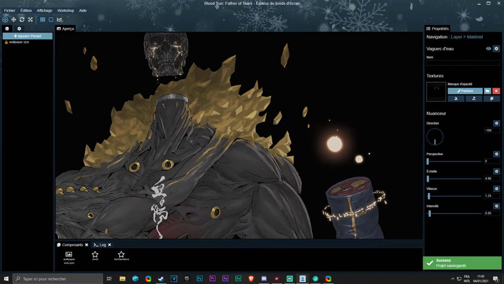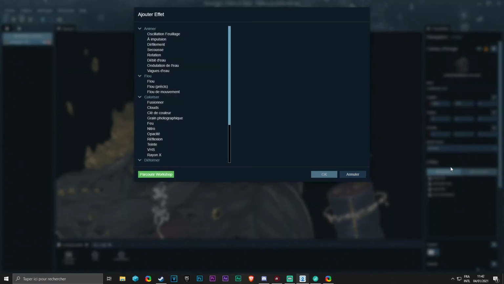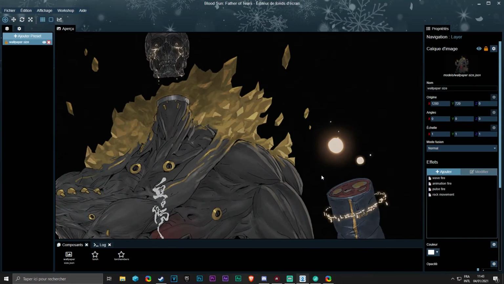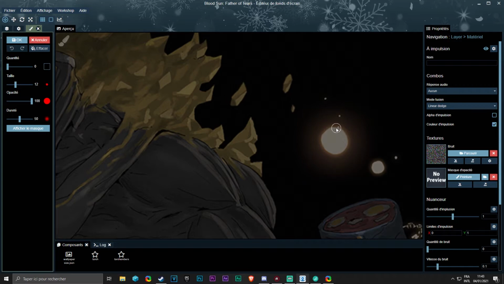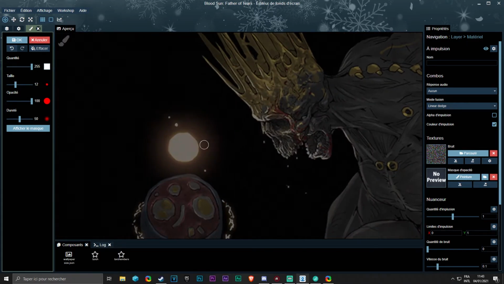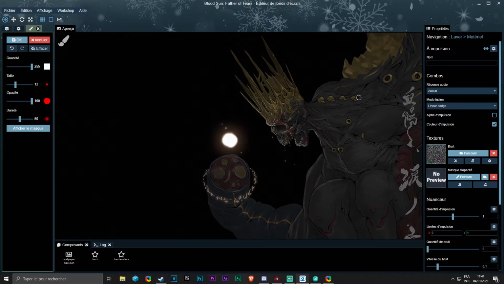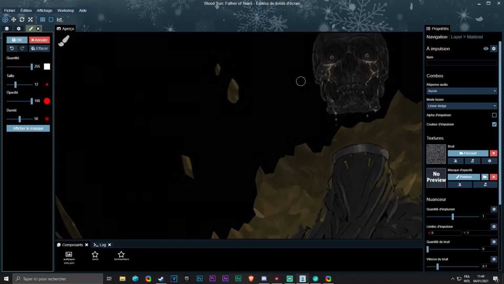Okay, I'm satisfied with it. So I will take it, name it rocks movement. Okay, add impulse. I will do the impulse of the orbs now. I don't have to go exactly on the edges. The impulse effect is done. I will put it on.